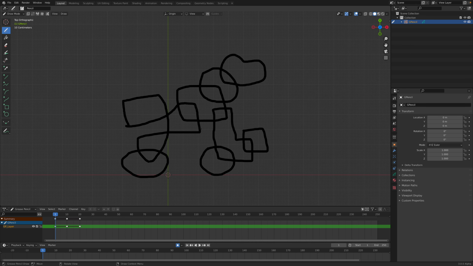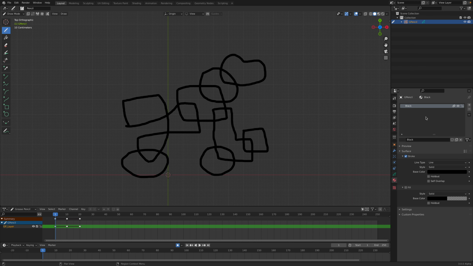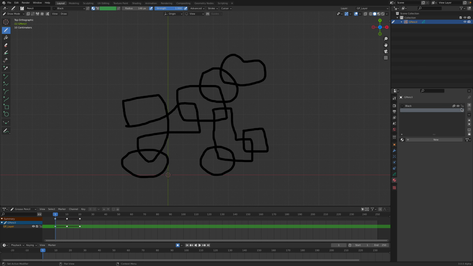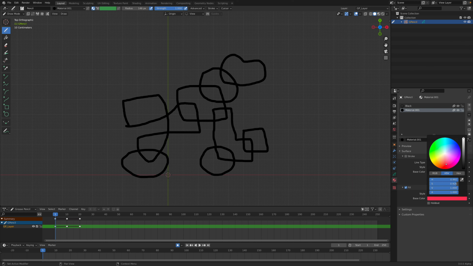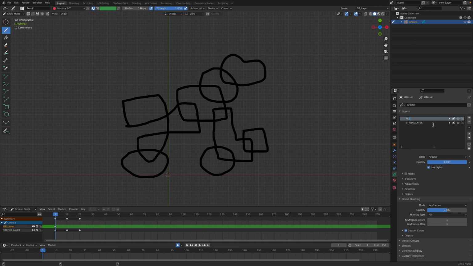Now I want to start filling these shapes with a different material. So by default we have this black thick stroke. I will create a new material, turn off stroke, turn on fill. I will use a bright color, and for this material I want to fill it. So this is the stroke layer, our thick strokes, and we can create a fill layer, and we want to fill it on this layer. So I want to separate the stroke and the fill layer.